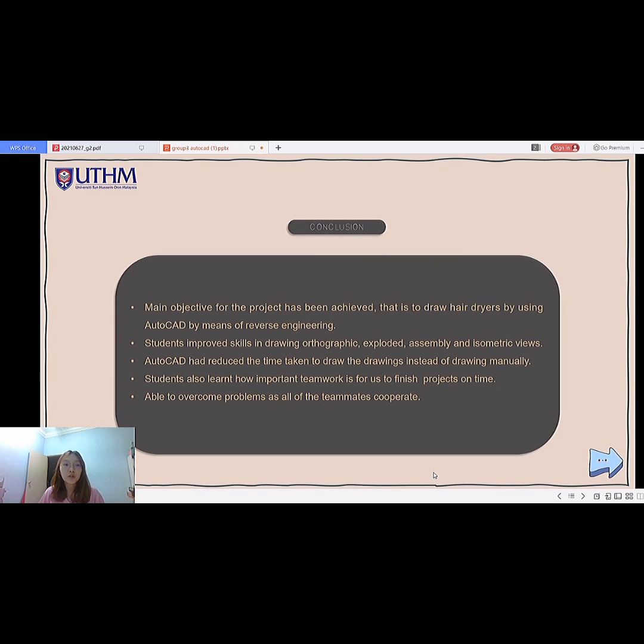Okay, so in conclusion, the main objective for the project has been achieved, that is to draw the electrical hairdryer using AutoCAD by means of reverse engineering. Students improve skills in drawing orthographic, exploded, assembly, and isometric views. AutoCAD has reduced the time taken to draw instead of drawing manually. Students also learn how important teamwork is for us to finish the project on time. We are also able to overcome problems as all of the teammates cooperate.